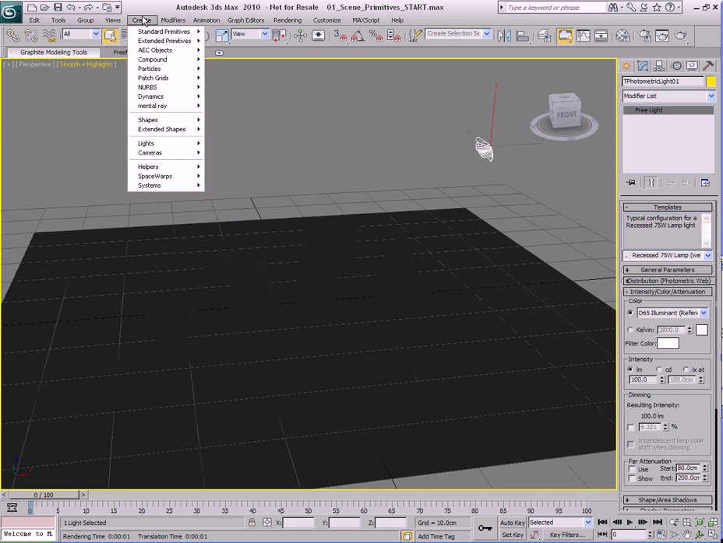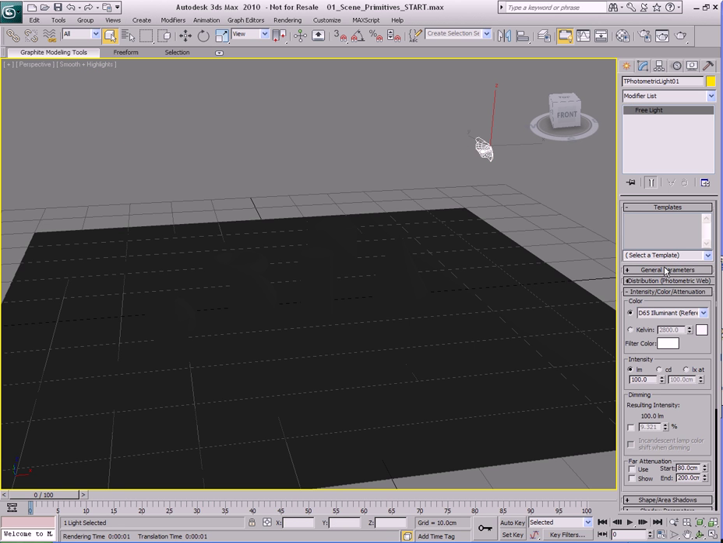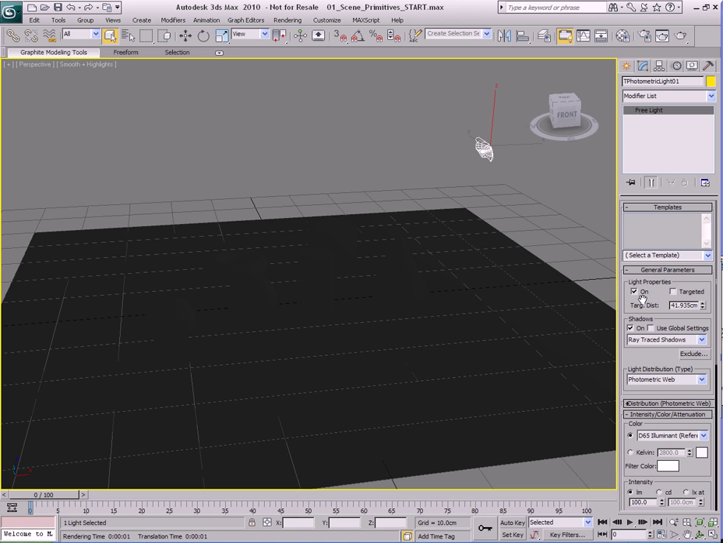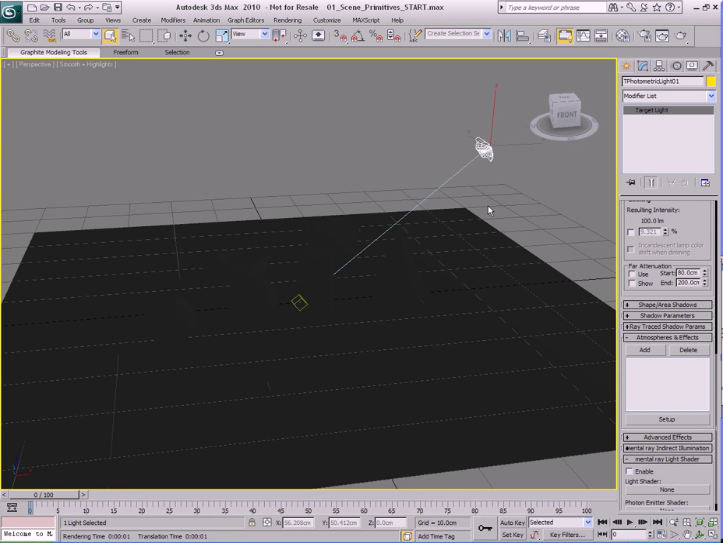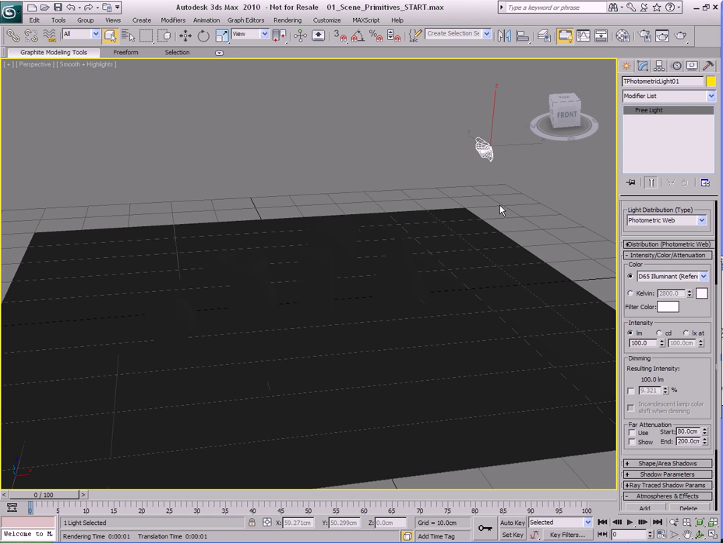Let's go back to create here. We can see we also have the free light. Now the free light is the same thing as the target light. The only difference is if I select the light and go to the general parameters, you can see that I have a target parameter here. If I turn that on, now it's a target light, a target photometric light. If I go back to that parameter and turn it off, now it's a free photometric light. So that's the only difference between the two.